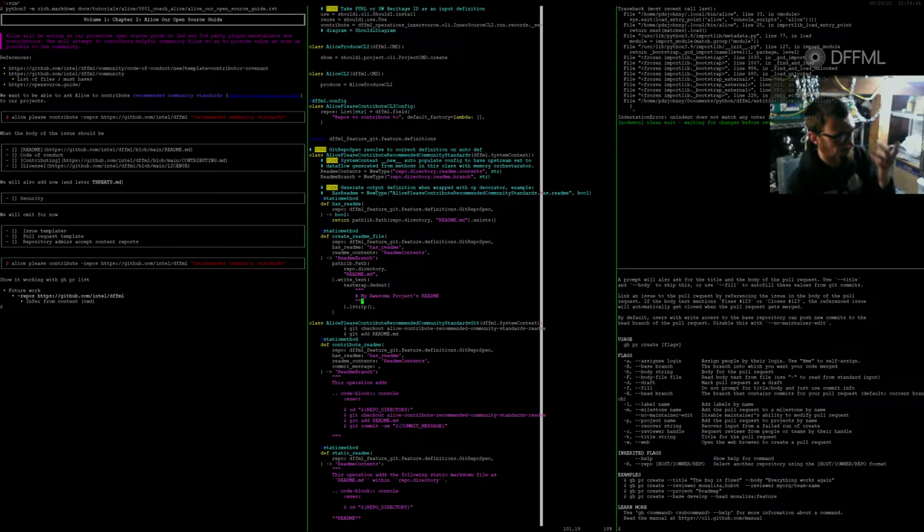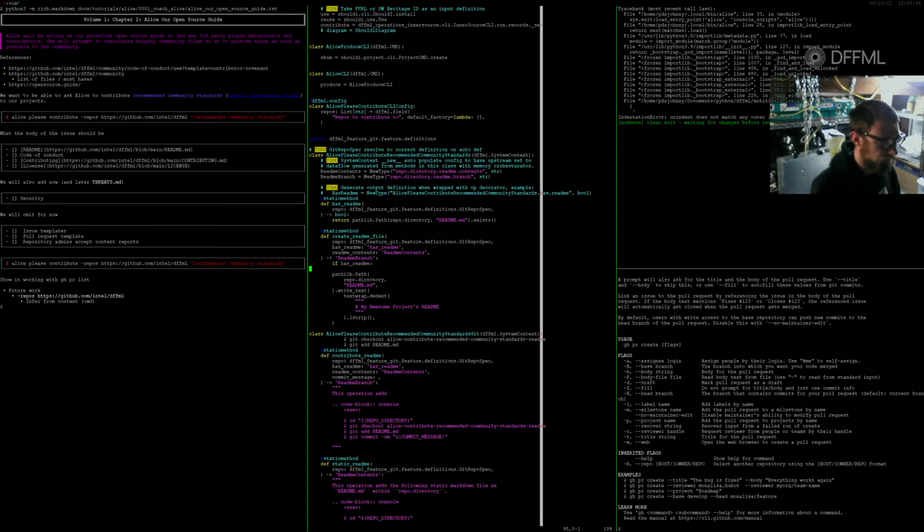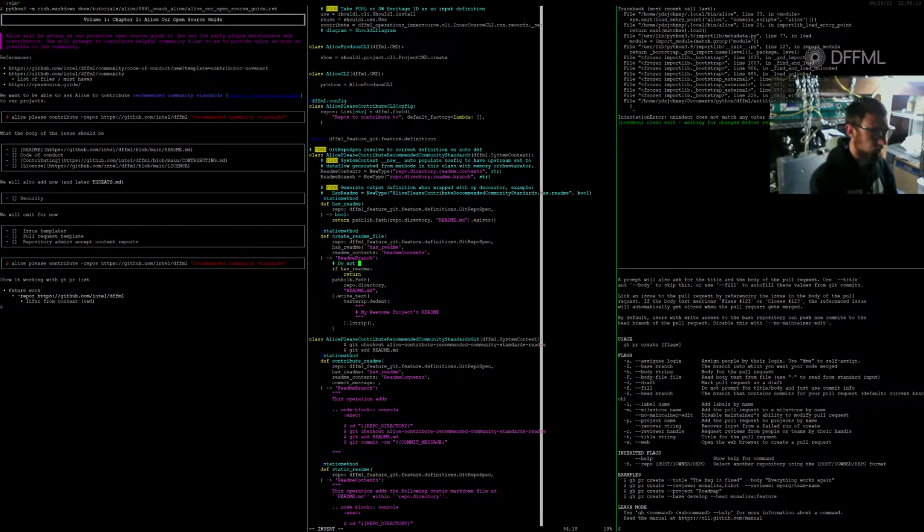Okay, so create README file. If not as README, if as README, return. Right, so do not create README if it already exists. And so that will come from this has README function.